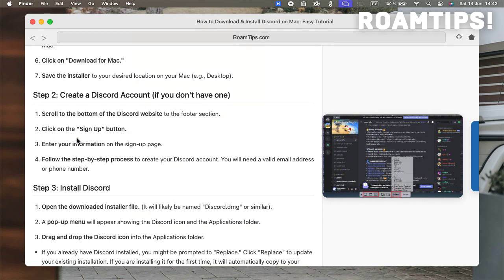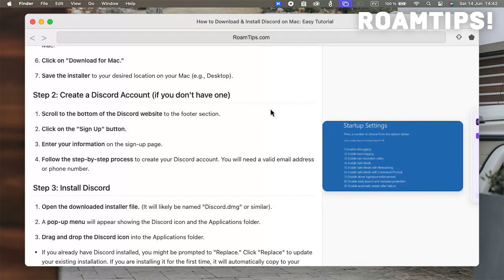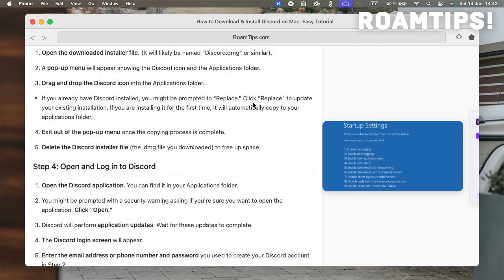To download Discord, simply scroll down. The website should automatically detect that you're on a Mac. Click on Download for Mac. Now, save the installer to your Mac. I'm going to save it to my desktop for easy access.